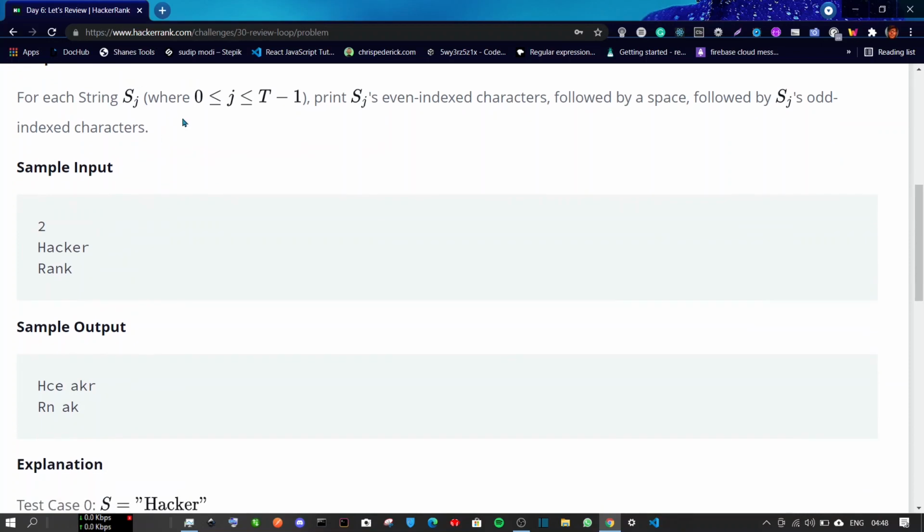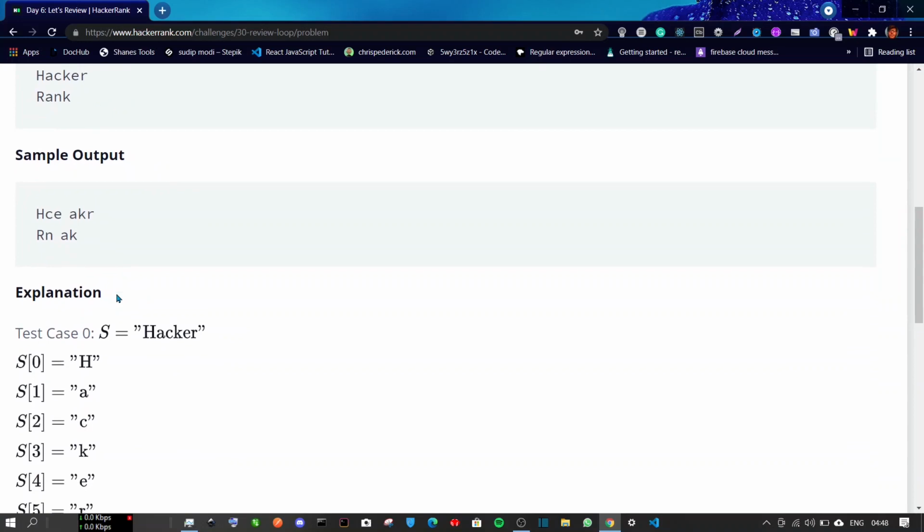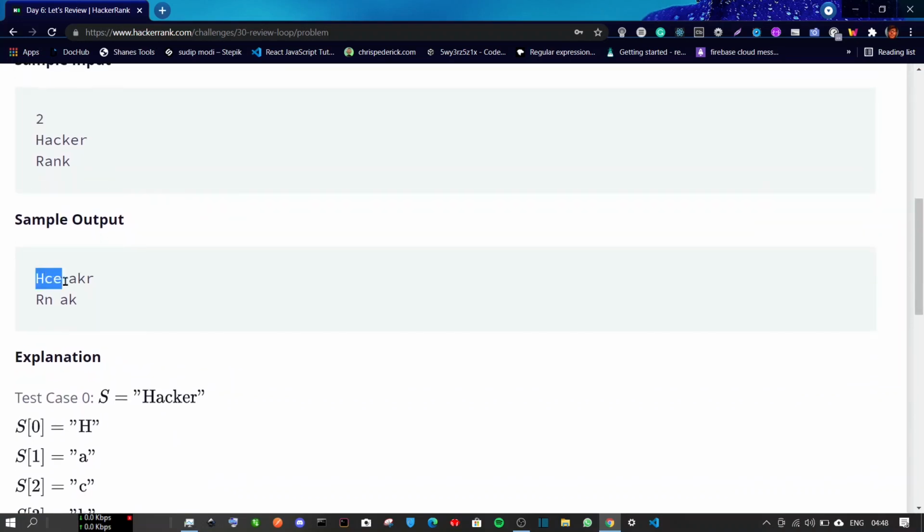The output format is, for each string sj, where j is greater than or equal to 0 and less than or equal to t minus 1, print sj's even indexed characters followed by a space followed by sj's odd indexed characters. So here is another input. There are two test cases. The first string is hacker and the second string is rank. The sample output is HCE AKR. HCE is the even indexed part, and AKR is the odd indexed part. Similarly, RN is the even indexed part and AK is the odd indexed part.